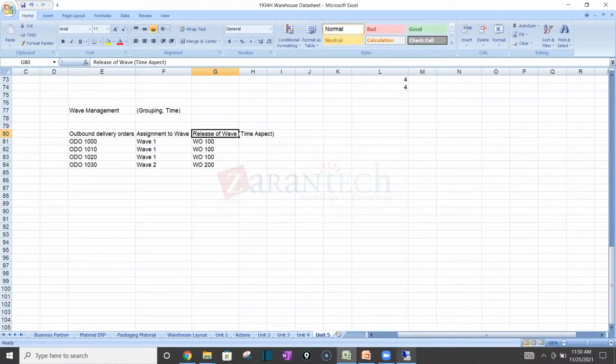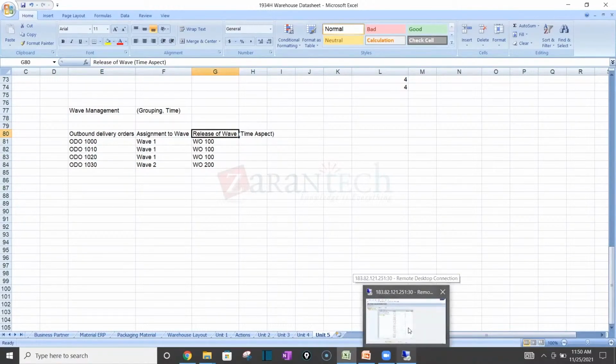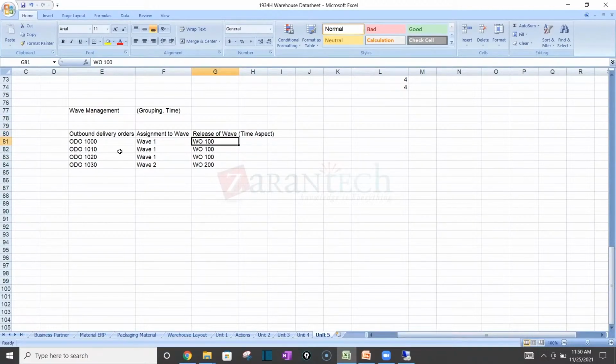Sorry to interrupt. See here, this first column is the right outbound delivery order. So you are talking about this delivery or outbound delivery or warehouse order? Actually, if it is a warehouse order, it's controlled by WCR, right? This is the warehouse order, this is the outbound delivery. Okay, fine, thank you.